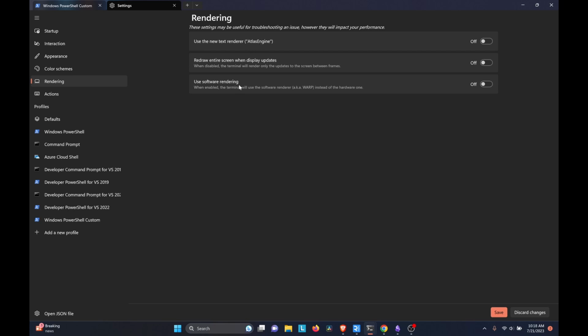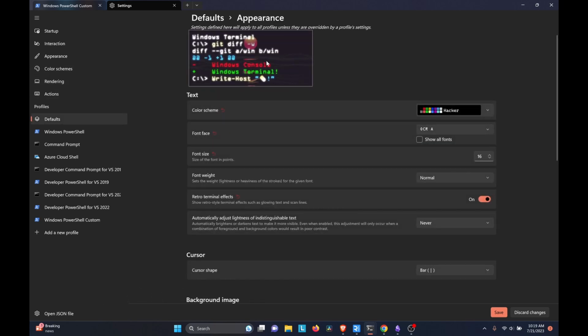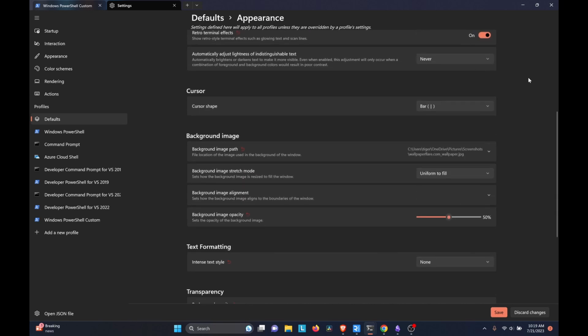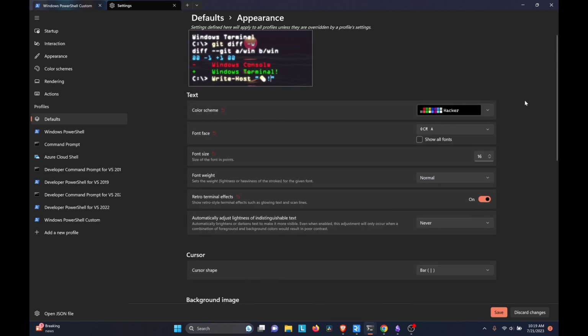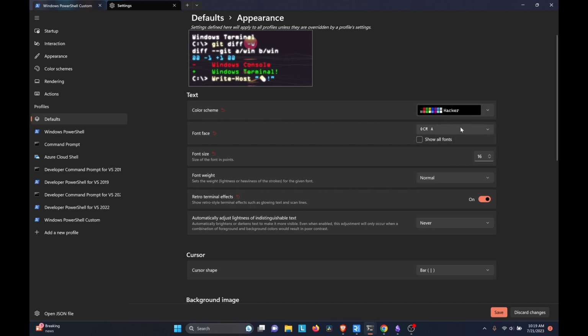Software rendering, redrawing the screen, and appearance. So this is where all the magic happens. If you look here, this is just the default appearance, but it gives you a lot more things you can tune around with. Right here, you've got the different color schemes you can set as the defaults. You can change the font face, so that's how I got this font right here. You could change it to any of these.